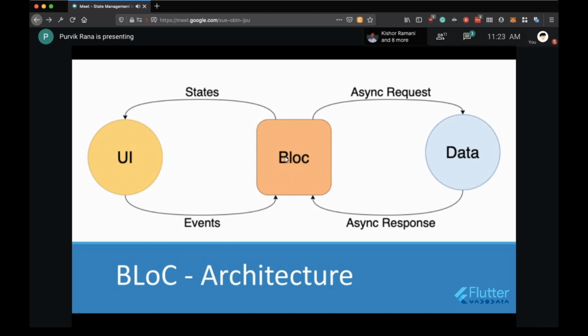But what if the API fails in between? The API can also give you errors. So you can have a different state, let's say an error state. On the basis of that state, you can change the UI. Instead of giving only the list screen, you can also give a proper message when there is an error from the backend API. So that is the way the BLoC architecture works.